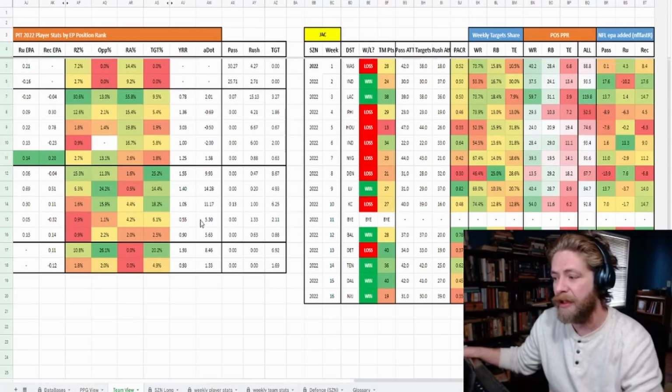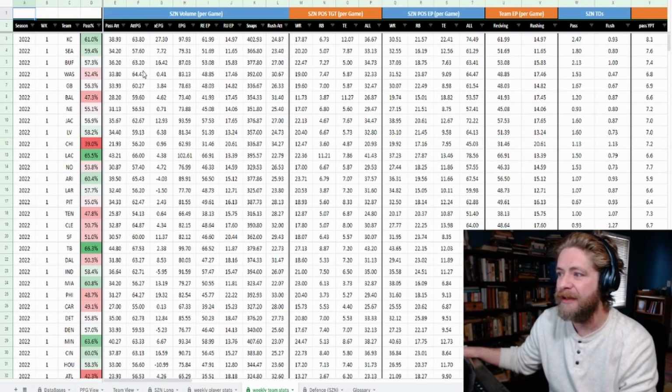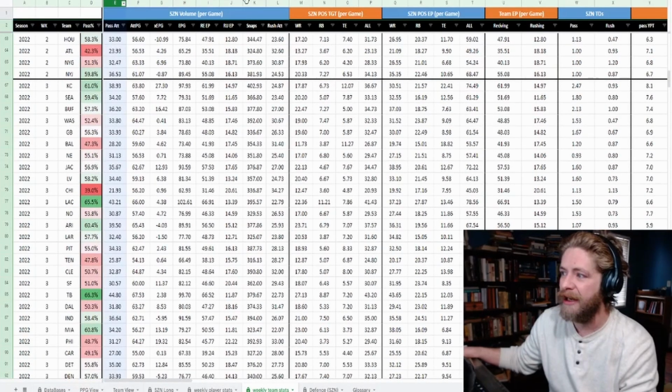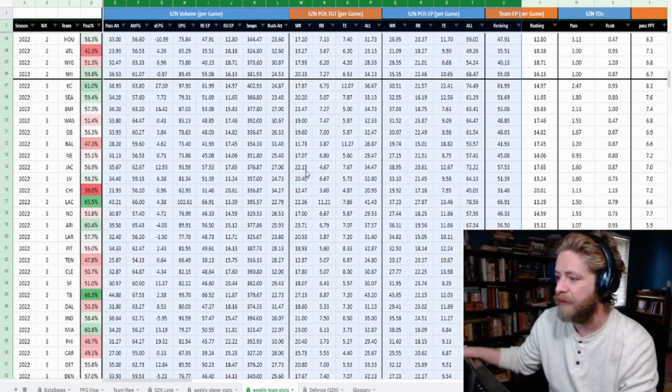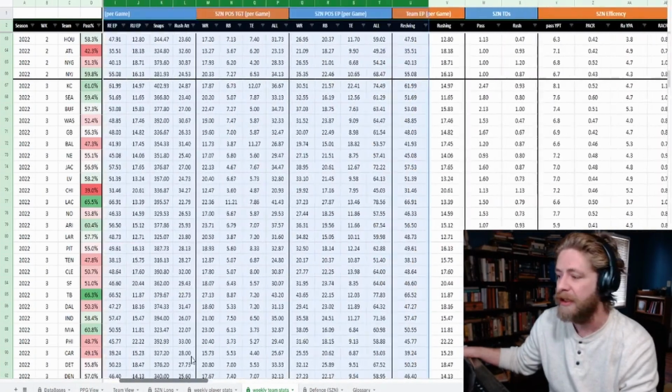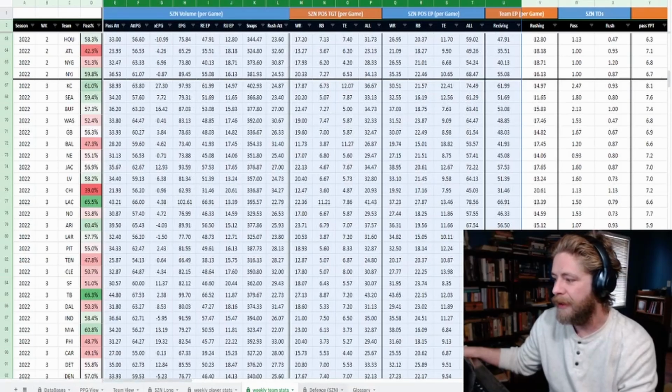You can look one team at a time, whereas the weekly team stats tab has every team every week and all their stats. I'm also adding up some of their seasonal numbers in here just for a quick reference. But if you scroll over, you see everything they did in any particular week. I know, it's a lot, right? It takes me a lot.